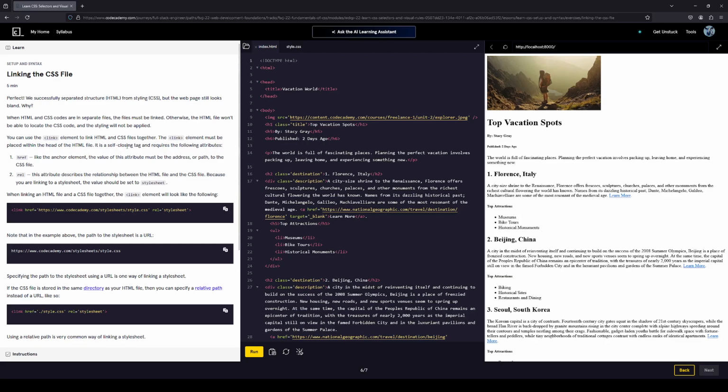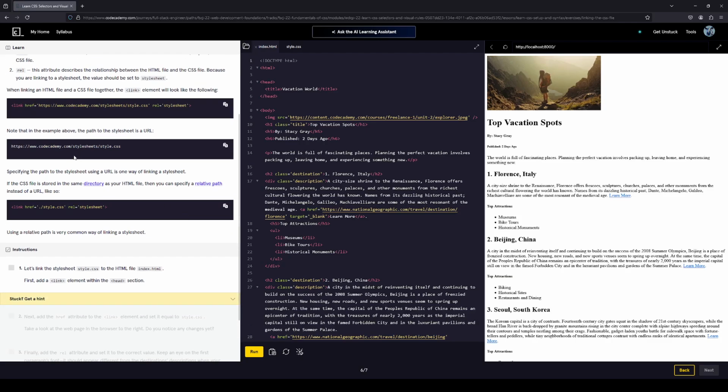It is a self-closing tag and requires the following attributes. href: like the anchor element, the value of this attribute must be the address or path to the CSS file. rel: this attribute describes the relationship between the HTML file and the CSS file. Because you're linking to a style sheet, the value should be set to stylesheet. When linking an HTML file and a CSS file together, the link element will look like the following: link href, rel stylesheet. Note that in the example above, the path to the style sheet is a URL.